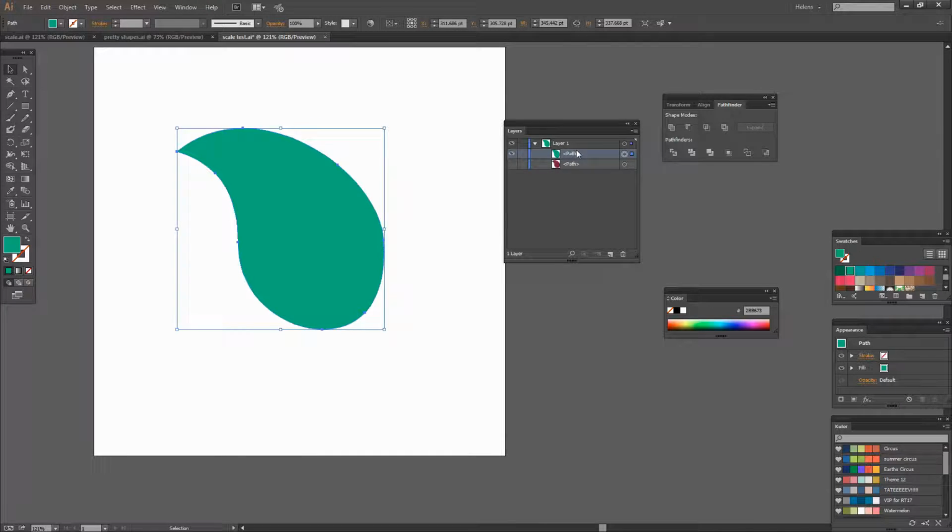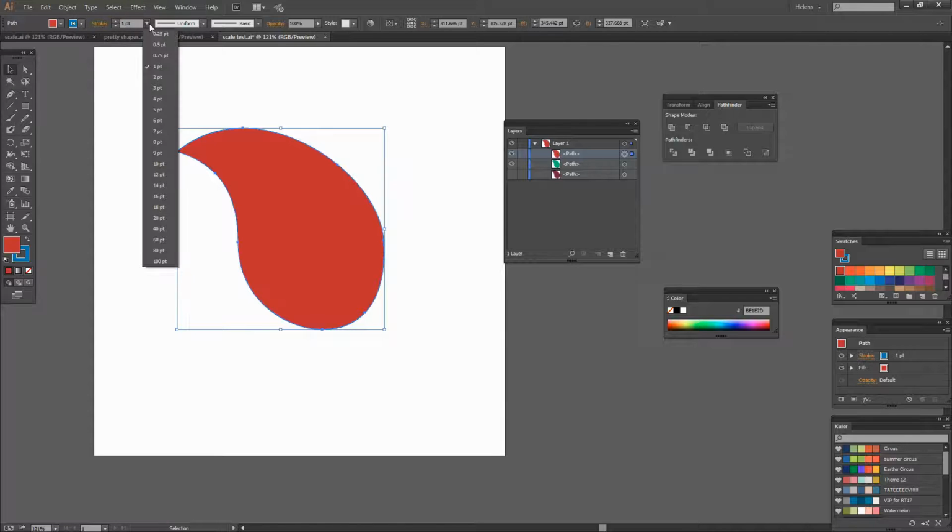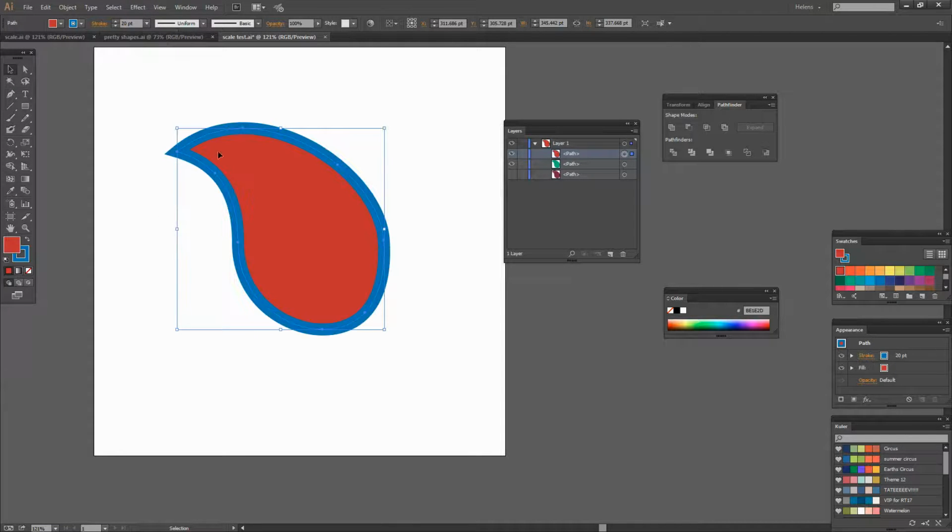a little bit easier. So let's go and grab this shape, and again, we're just going to make a duplicate of it. We're going to do exactly the same thing. I'm going to add a stroke to it. I'm going to change its color so we know what we're working with. Let's make it red. Let's bump up the stroke weight to 20.